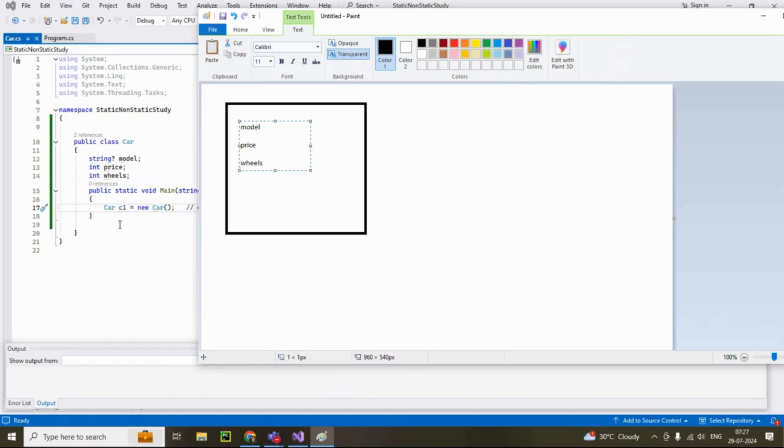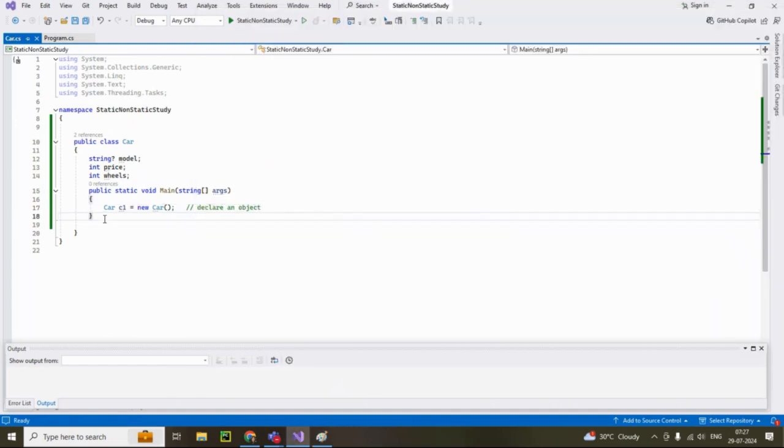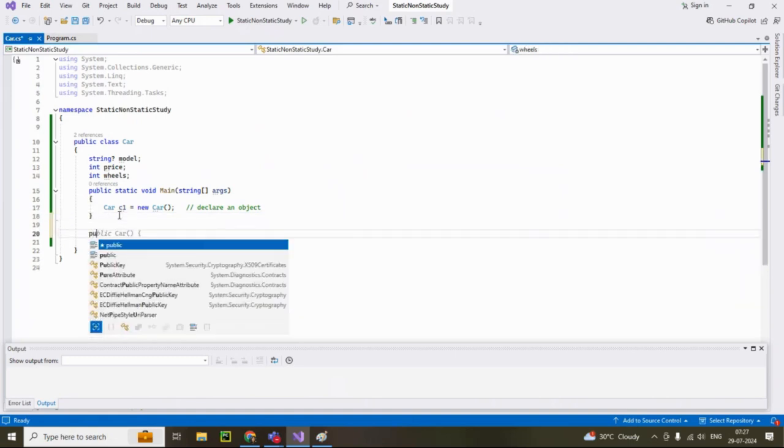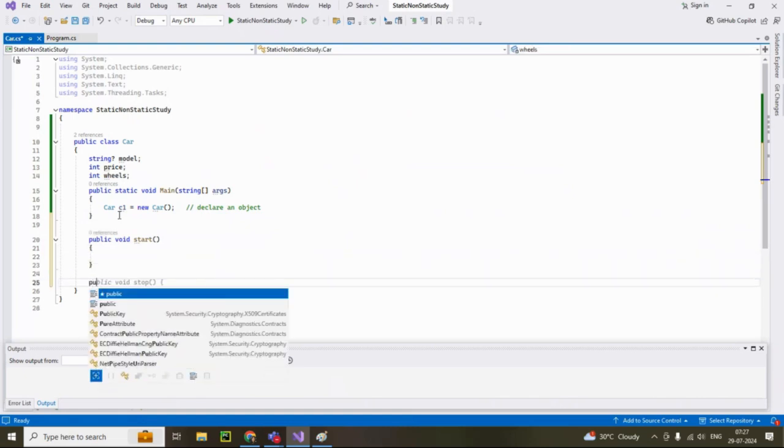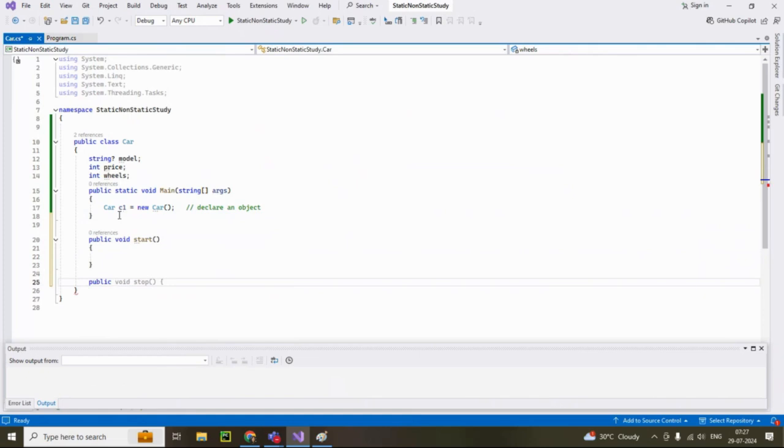And suppose I create a function, public void start, and one more function, public void accelerate.